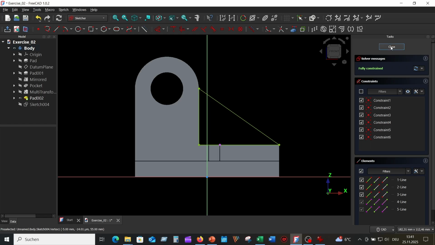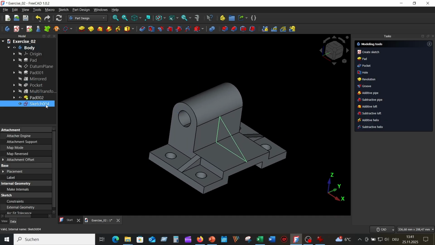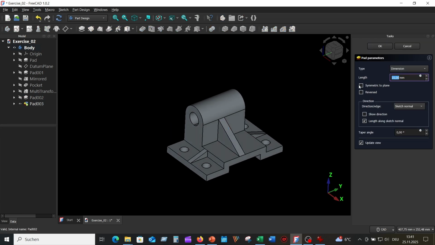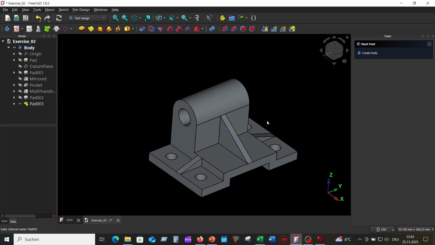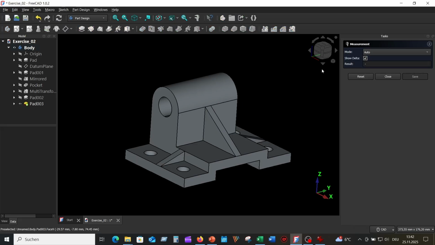Click Close to exit the fully constrained sketch. Extrude the sketch to the thickness of 7 mm. Don't forget to make it symmetric to the XZ plane. Now, the 3D solid model is complete.